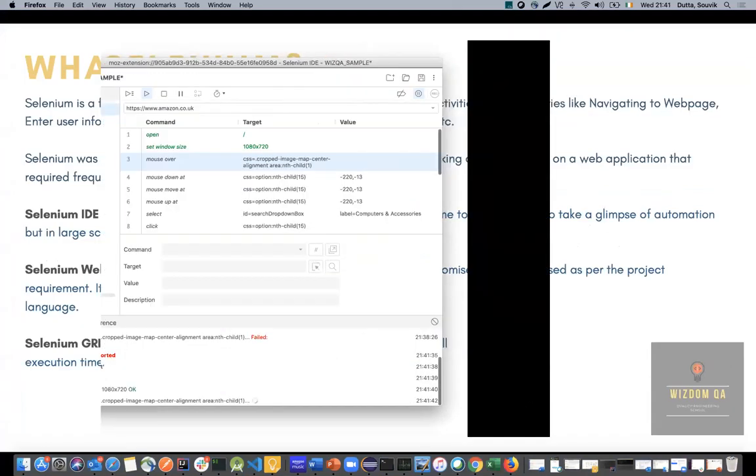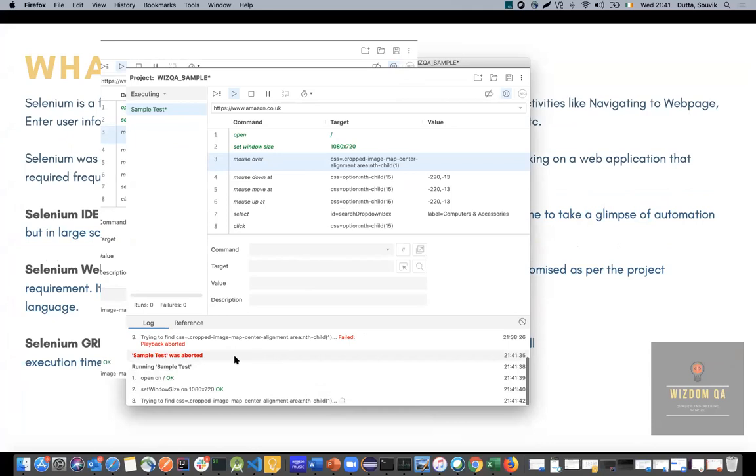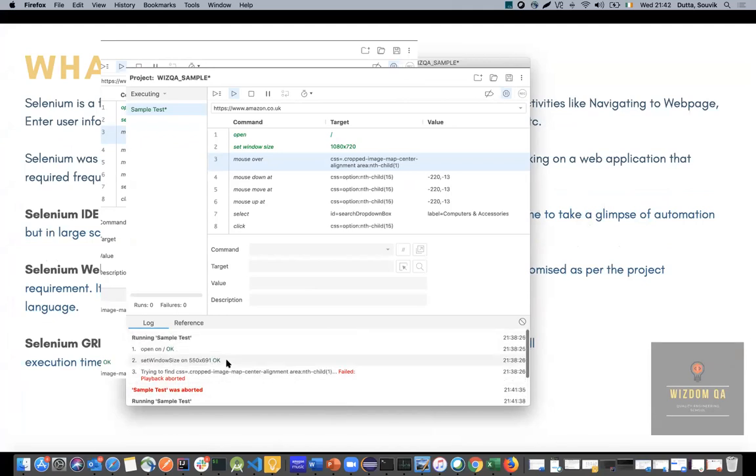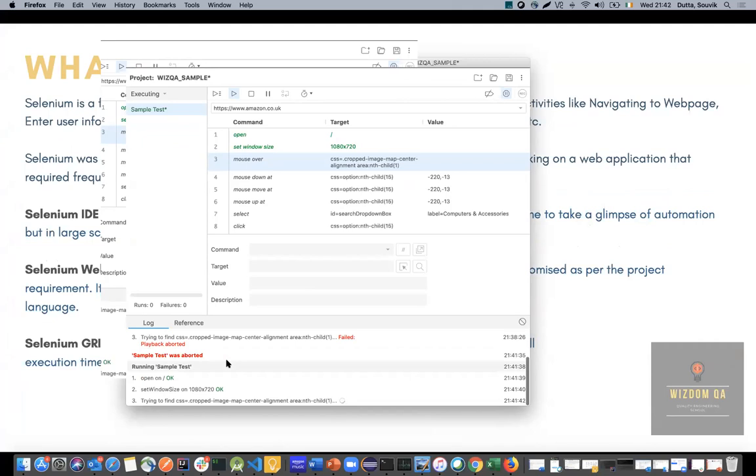Sample test was aborted. So it's trying to find this particular CSS element here. Somehow it's not able to find it, and it's just trying to close the test. But the idea is this: it's a simple record and play tool where you record some steps one after another, and then you just trigger the run. It just triggers it again for you.